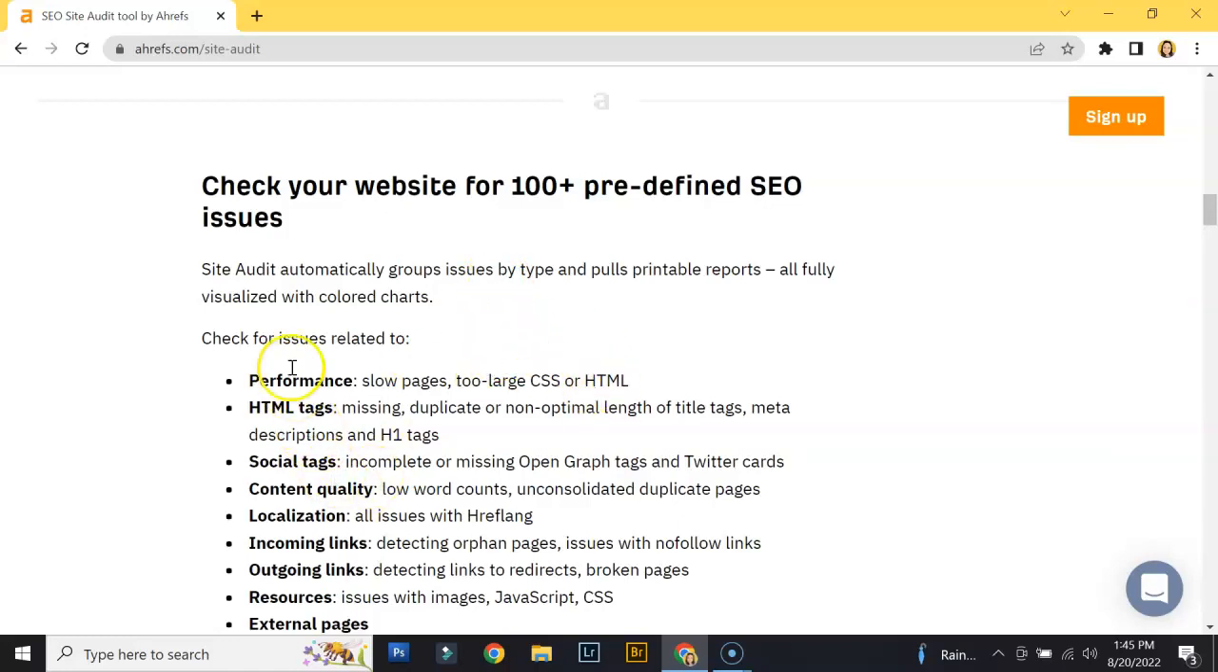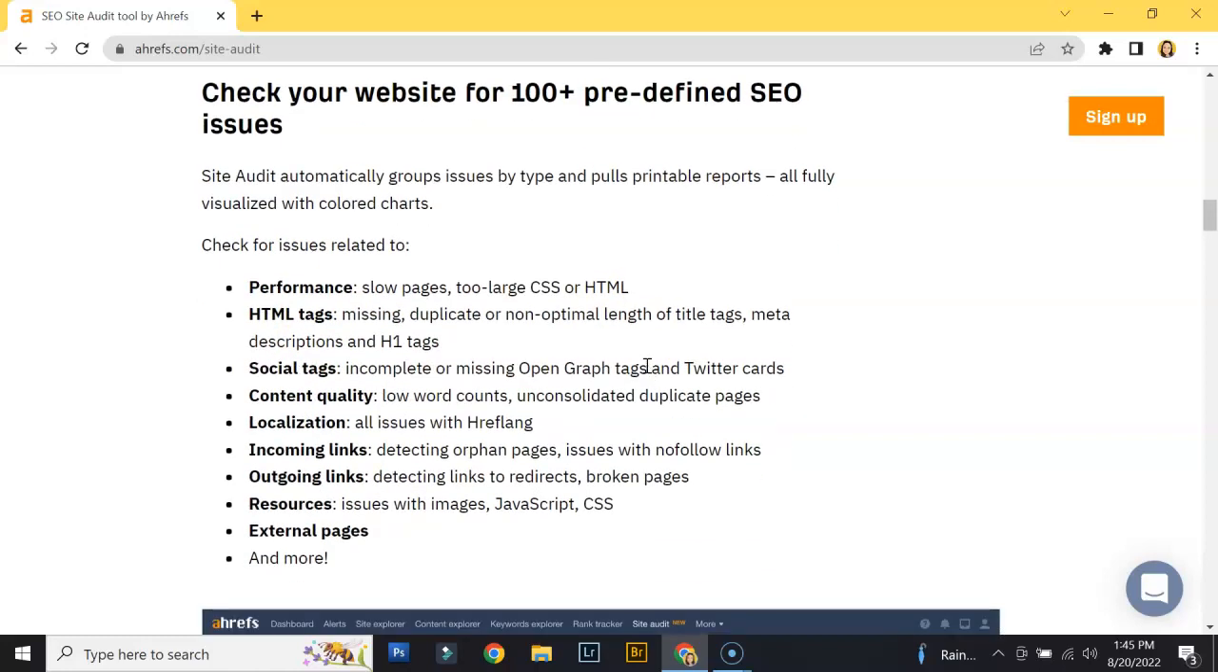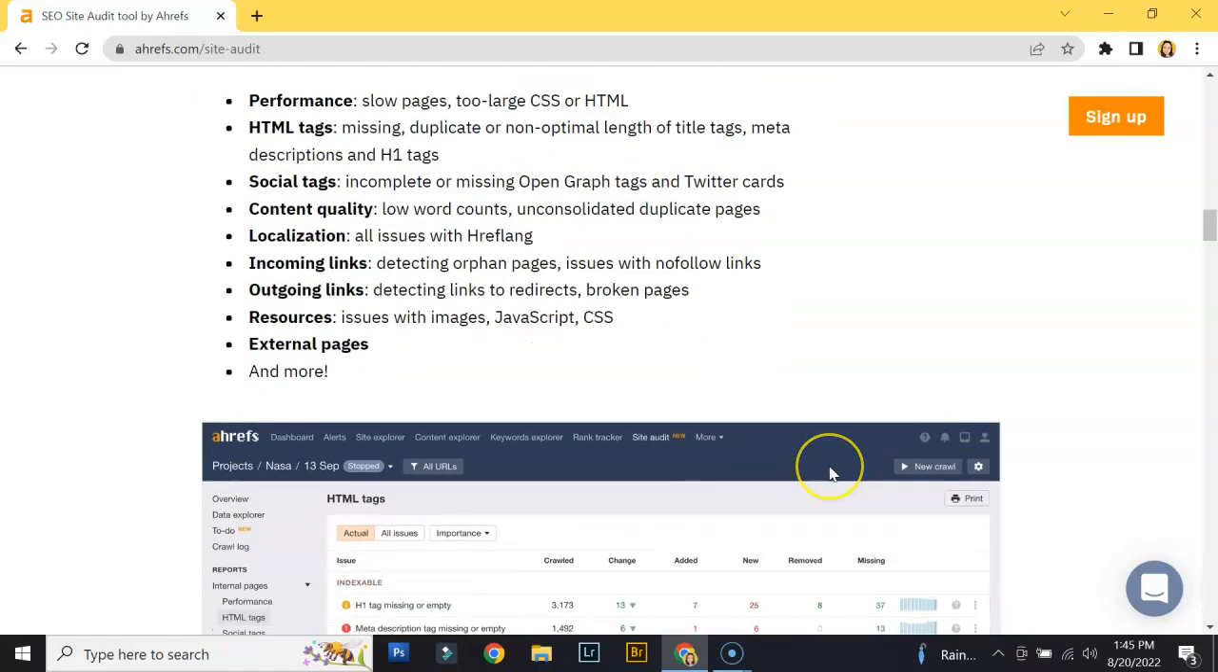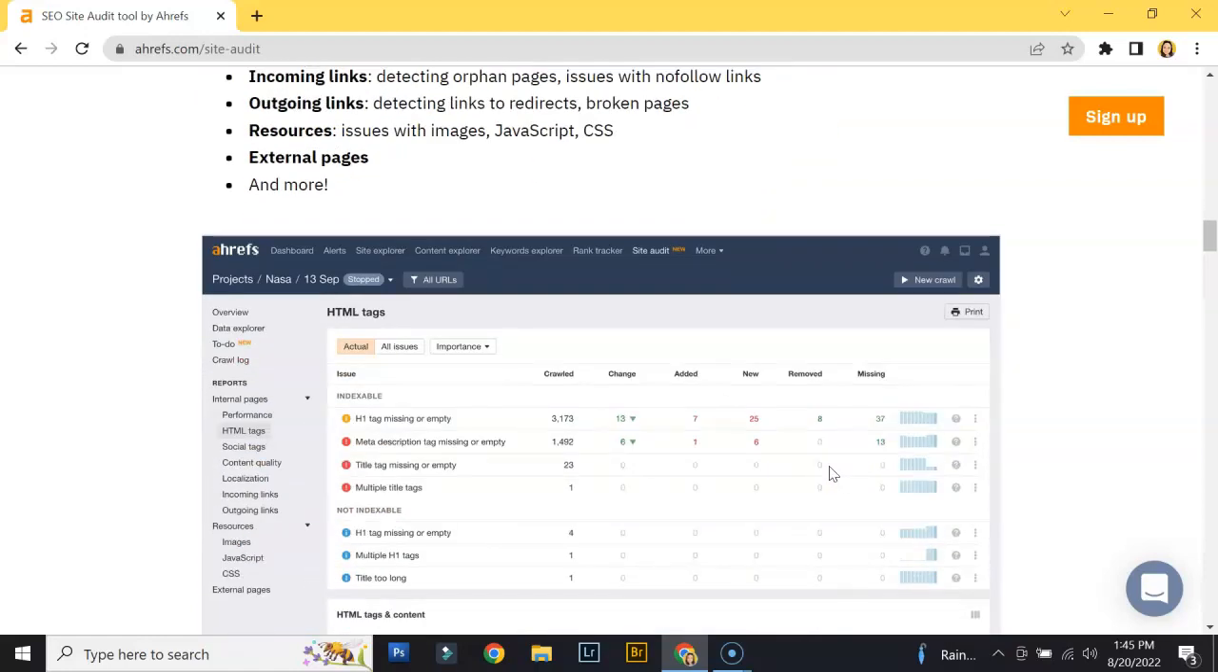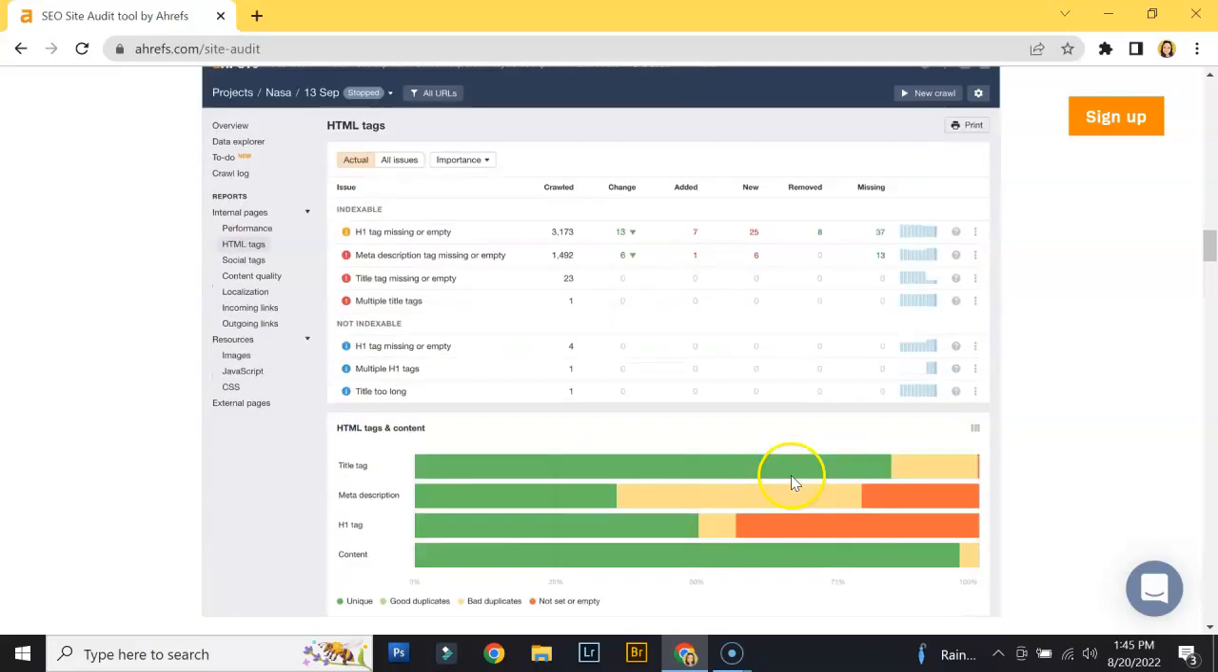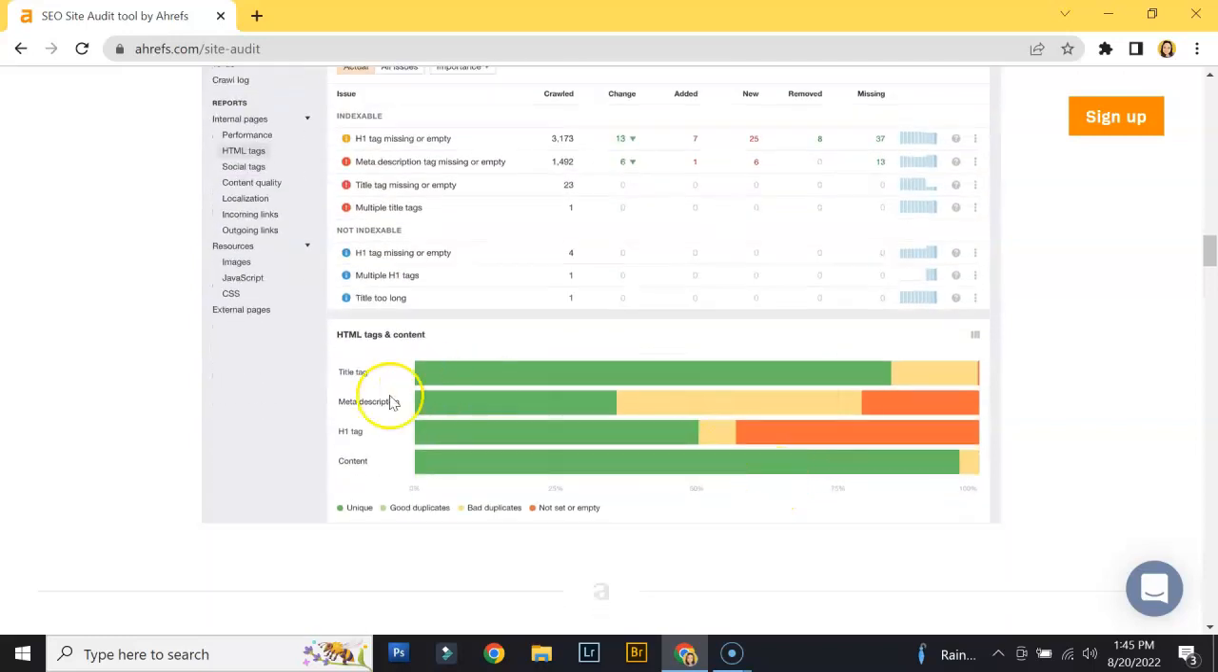So here you have issues related to performance, HTML tags, social tags, content quality, and so on and so forth. And then here we have samples of what it's going to look like if you want to deal with these issues right there.